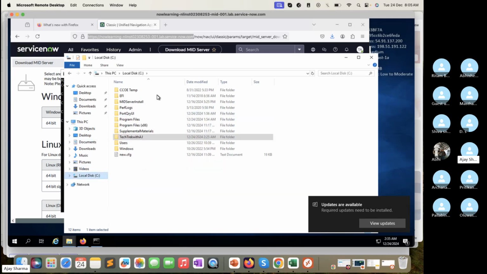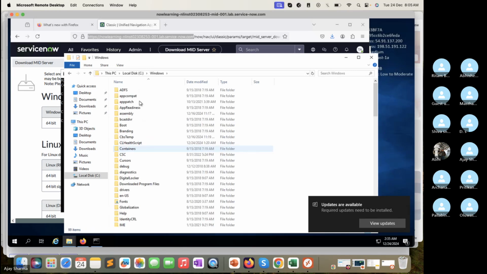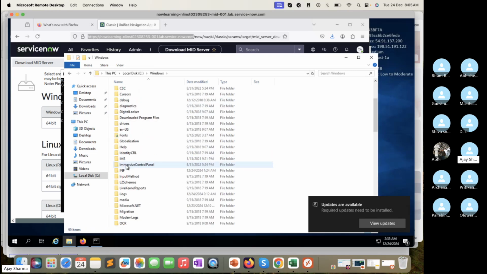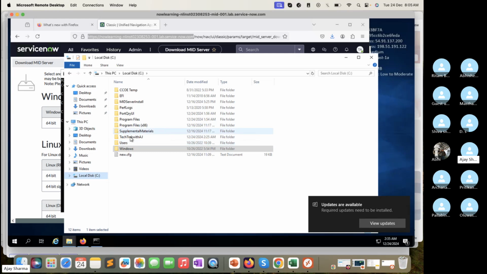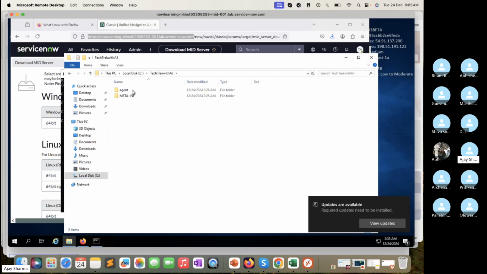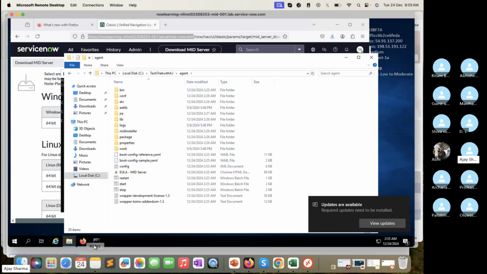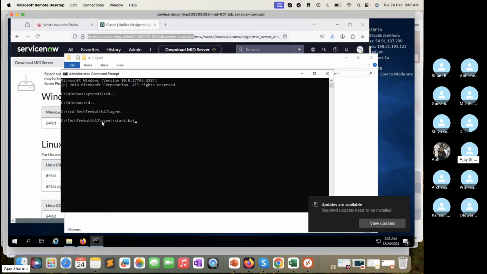If I insert the drive, where is it? In Windows and System32. If I go to Windows, and if it is System32 here, if I need to run anything from this one, I can use this particular path, whatever is out of the box there. But no, we have to run that particular thing from my folder, which I have just configured for the MID Server specifically. That's why I created it specifically for that, right?